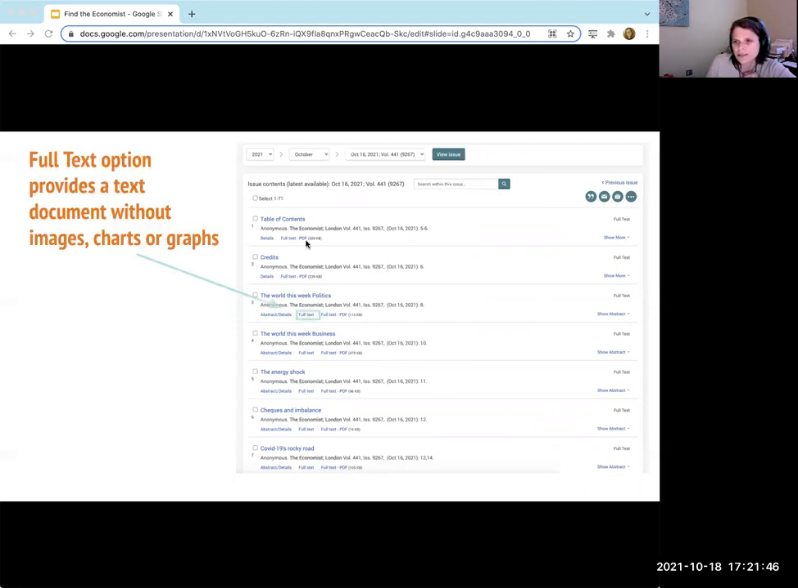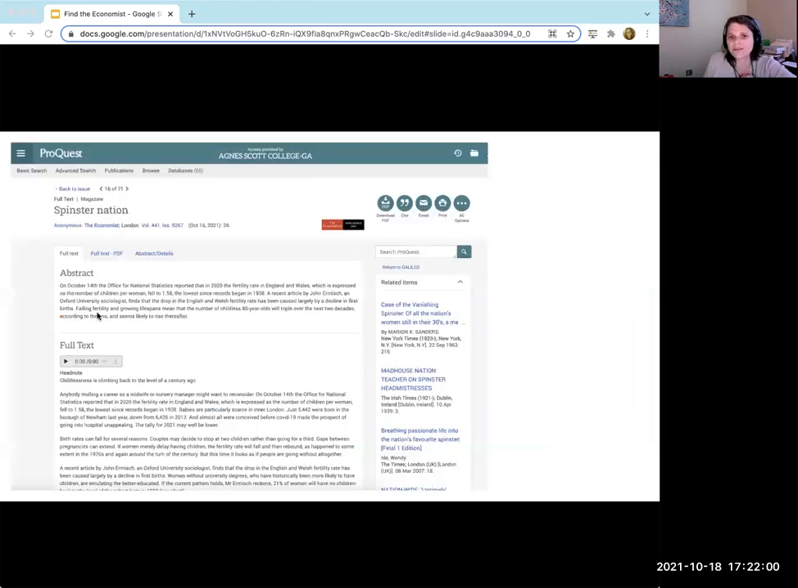So also notice as we're going through here that there are 2 different listings for how I might retrieve the article. There's full text and full text PDF. Now, if we were to click on full text, that's going to just give us a document that's text without images. And many economists and economics students are going to want those images. So if you just want the text, then full text will work for you.